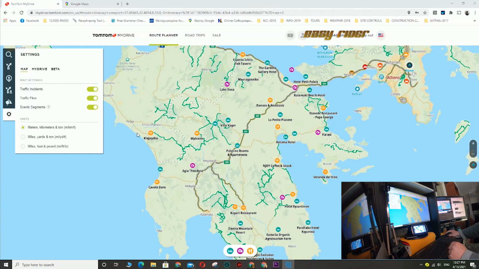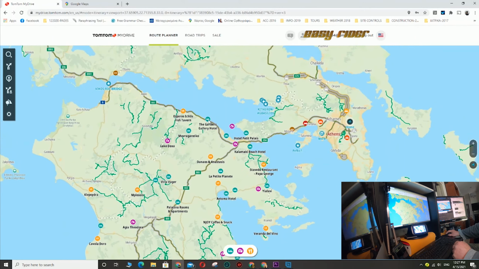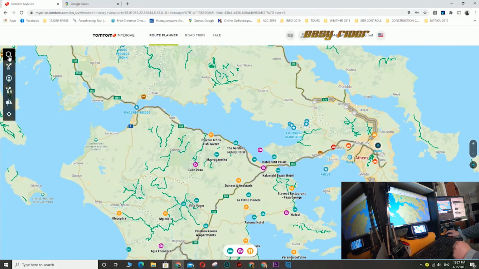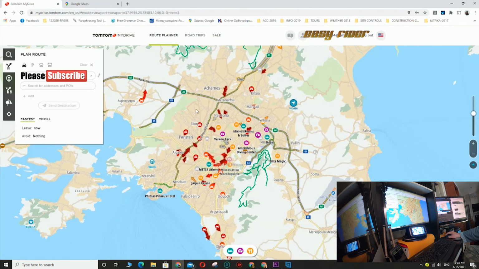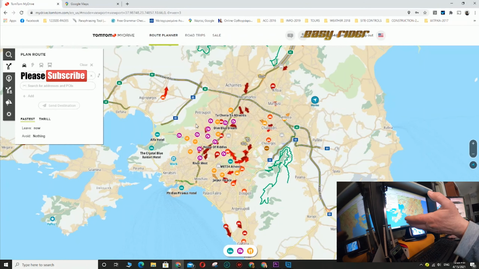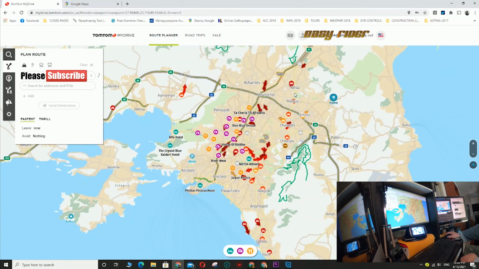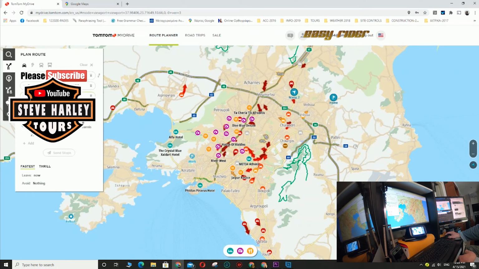Okay, I'm back. Close the settings. Let's plan a route. We start from plan route, right here. I'm going to improvise. Let's say we start from Kifisia, that's north of Athens. Use it as the starting point, right here. Let's use that, remove that, and we have our starting point right here.